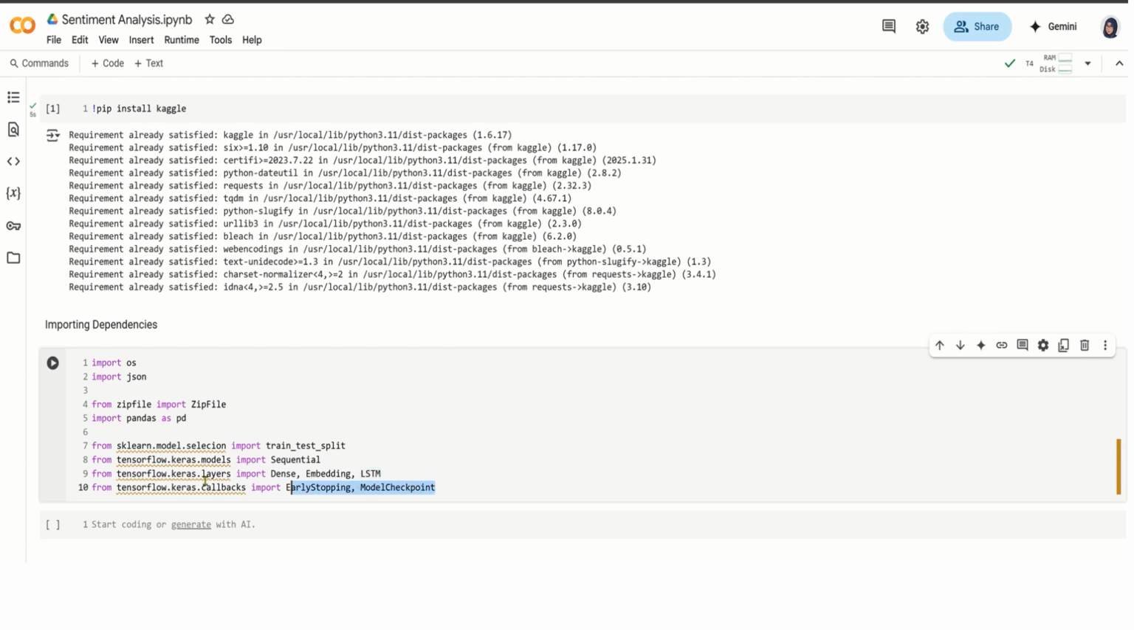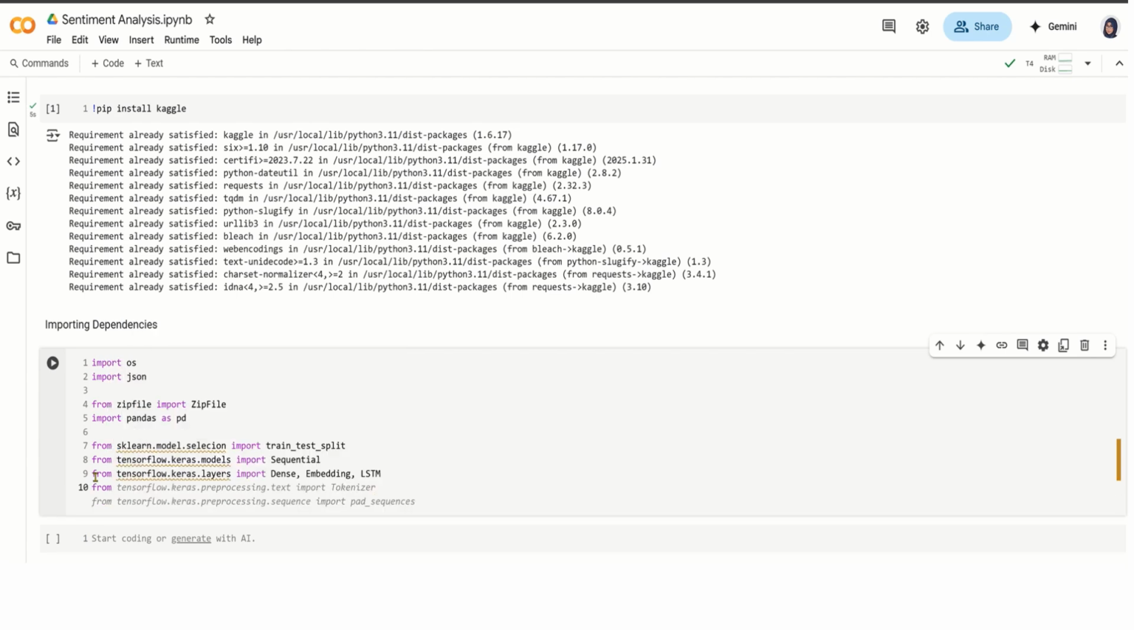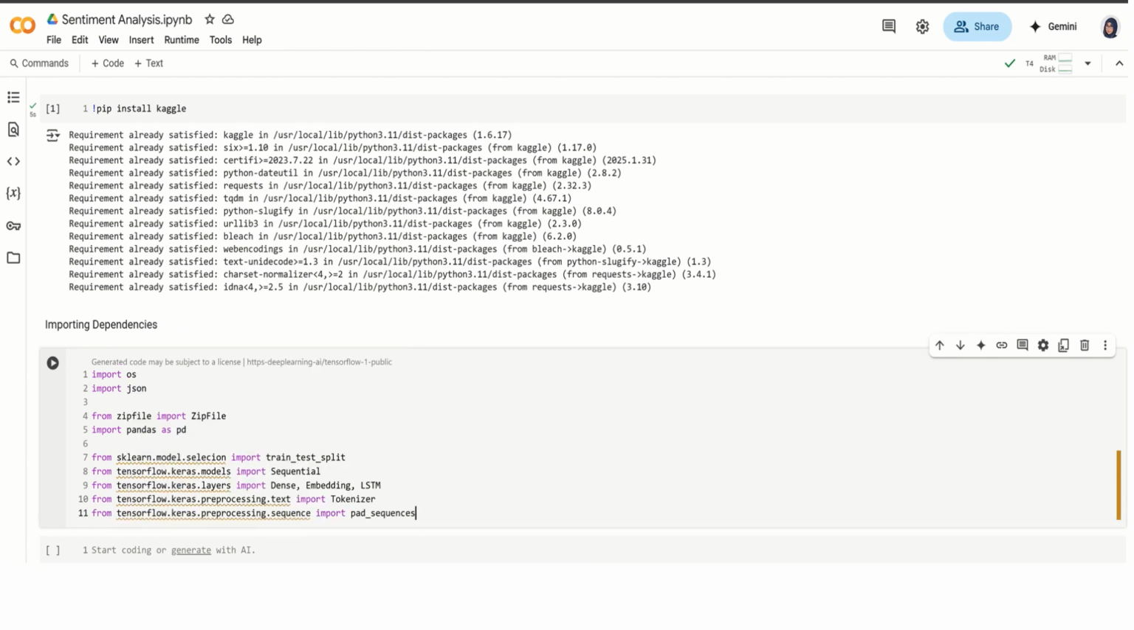Model checkpoint, I don't need this, I'm going to delete it. So from TensorFlow also, I need something called Tokenizer. I haven't explained Tokenizer to you yet. Basically, this Tokenizer converts text into sequences of numbers, like word indexing. And I also need to import pad sequences, because this ensures that all sequences have the same length, by adding zeros or truncating the extra words, so everything will be the same length. That's the reason I need pad sequences and also Tokenizer.